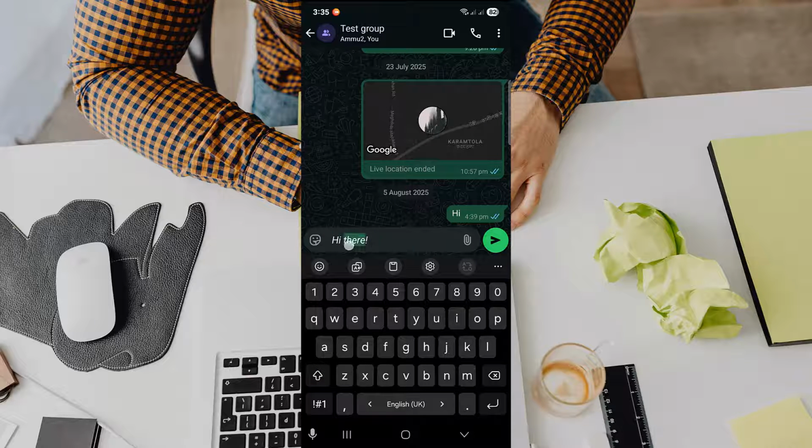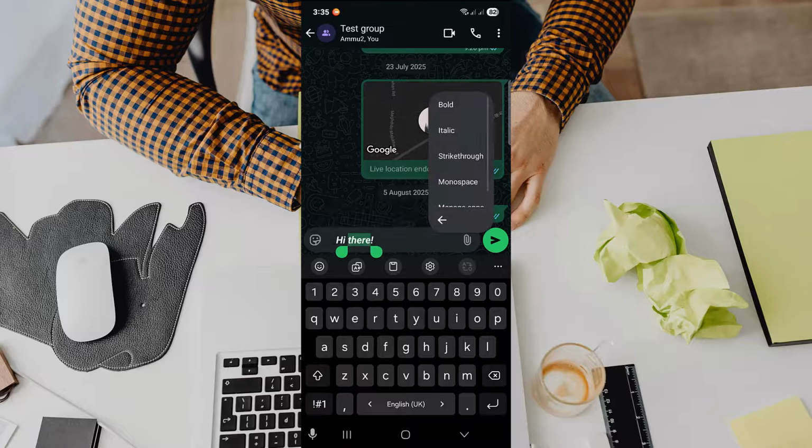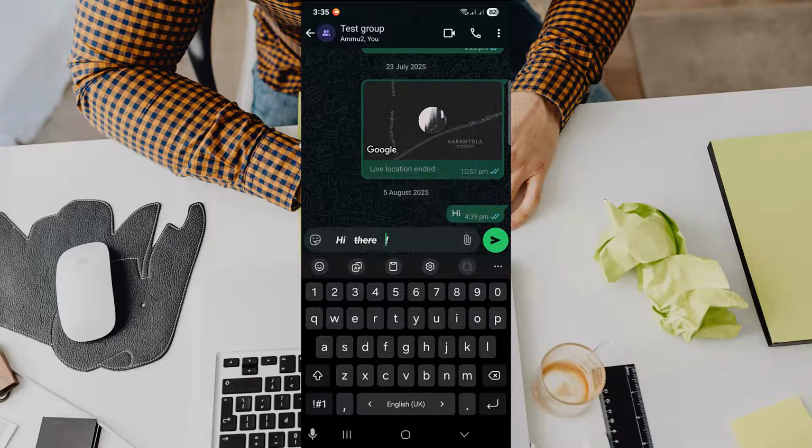You can also use bold to make it bold, and there you can also use the strike through option in here. So yeah, these are the built-in options you can try in WhatsApp.